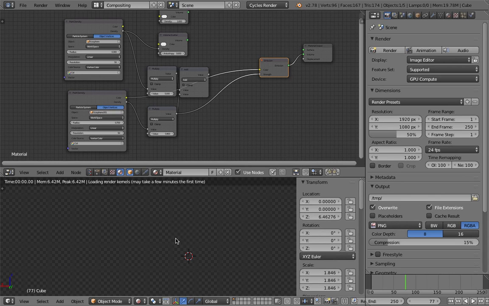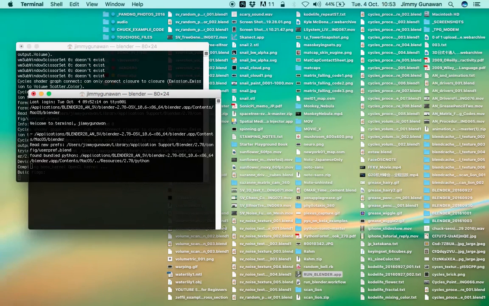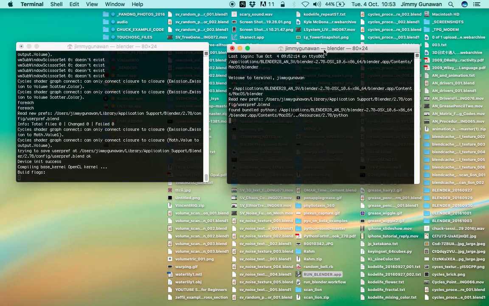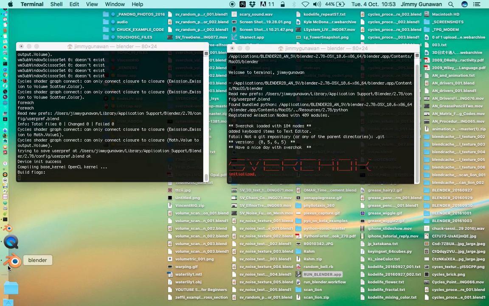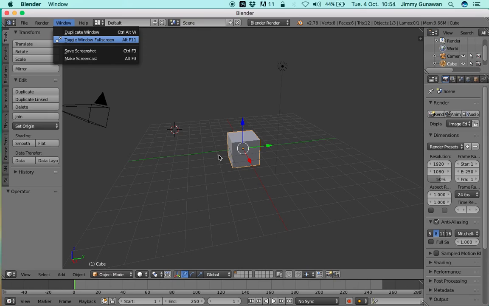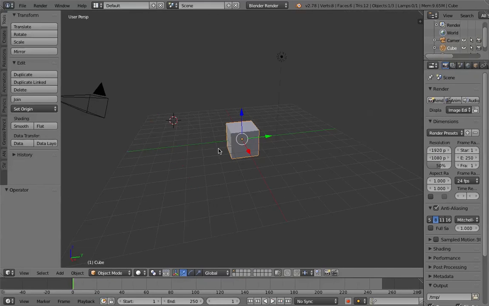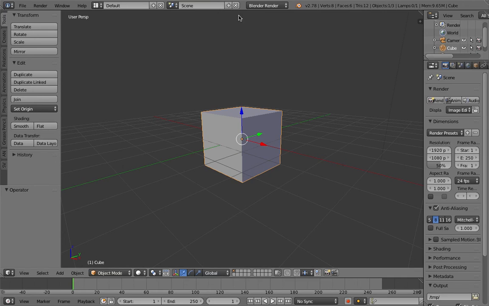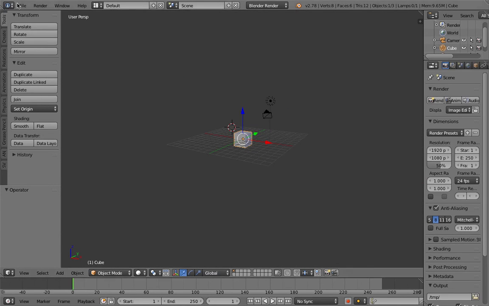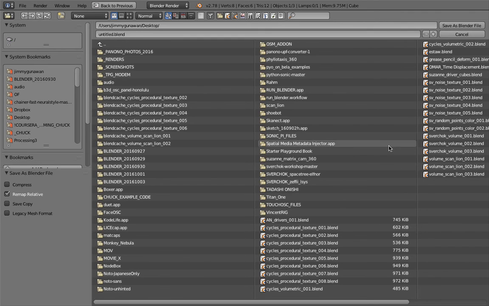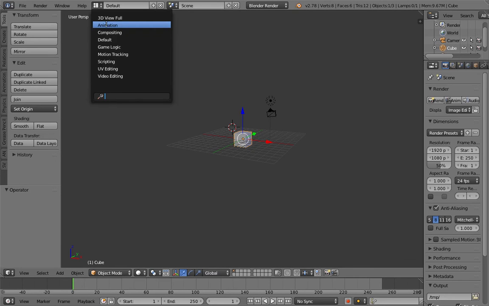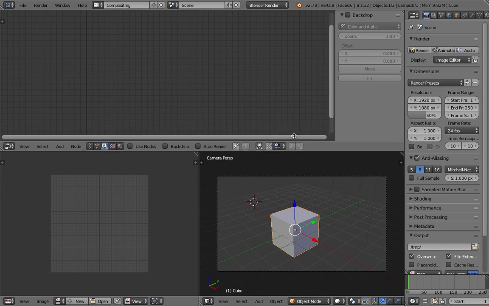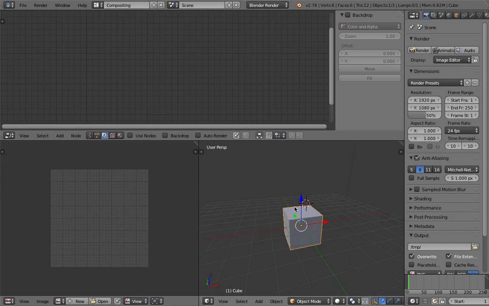Okay, this is doing rendering. Maybe when it's done, it's gonna be a lot faster. I will open another Blender. QuickTime's recording. Okay, another Blender. So this is the advantage of Blender. You can have multiple Blenders running on one computer. While rendering, you can still work. File, save as. This is Cycles, volumetric 3. Let's jump to compositing right away.